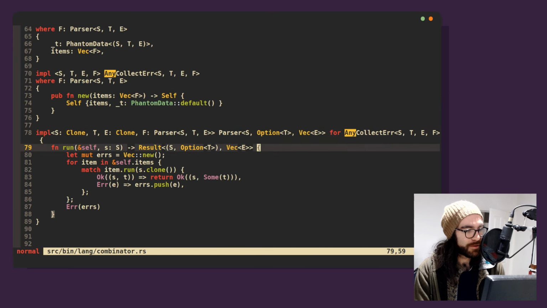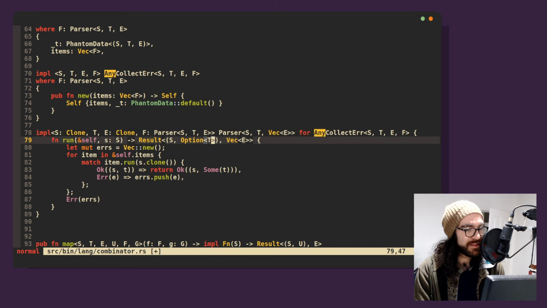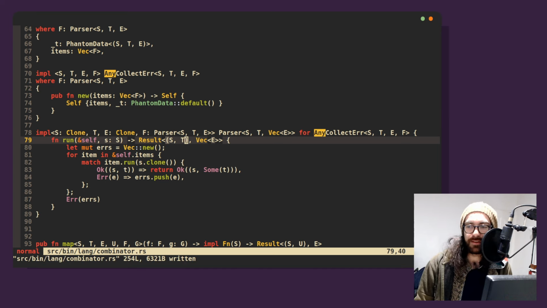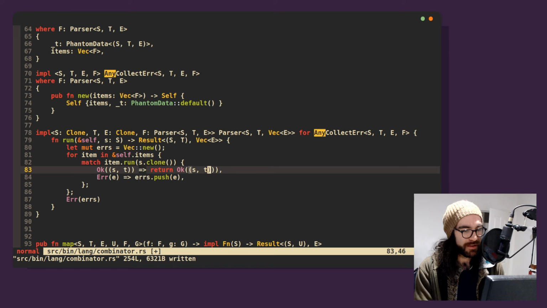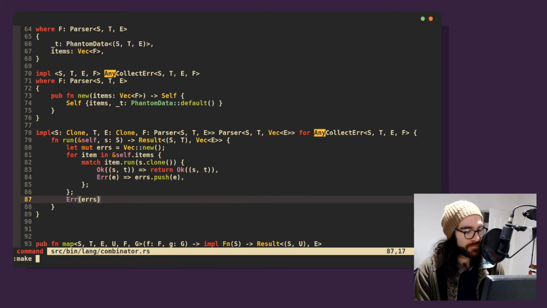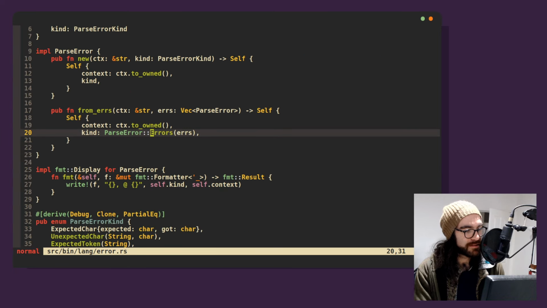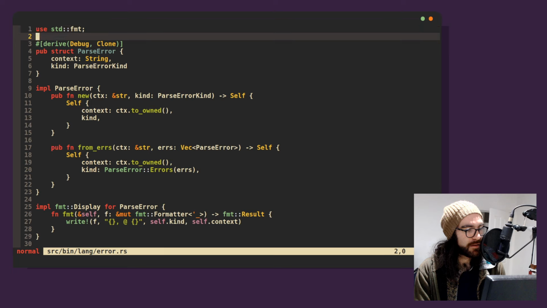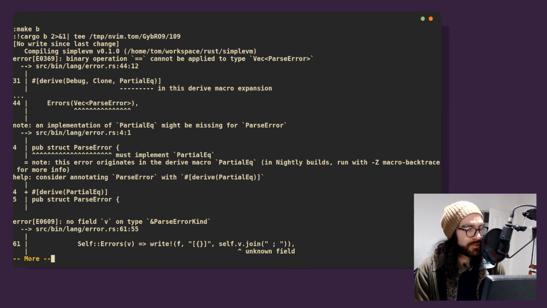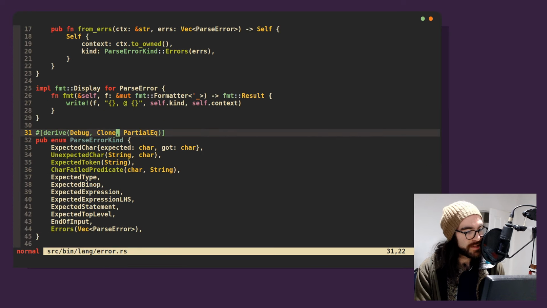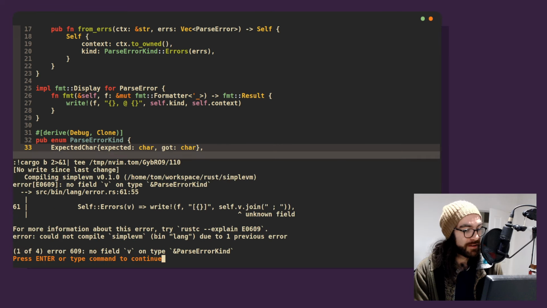Okay, so we're going to go back into our combinator and we're going to stop being stupid. This isn't an option T, this is just a T. These any and any collect error, they're fundamentally incompatible. So let's just simplify everything. This is better. Associated item errors not found in this struct. Not found in the struct because it's the parse error kind. Partial EQ, okay, so partial EQ, it's gone. It's out the window. It's good to start with these things because then the compiler yells at you when they stop working. You can evaluate it.